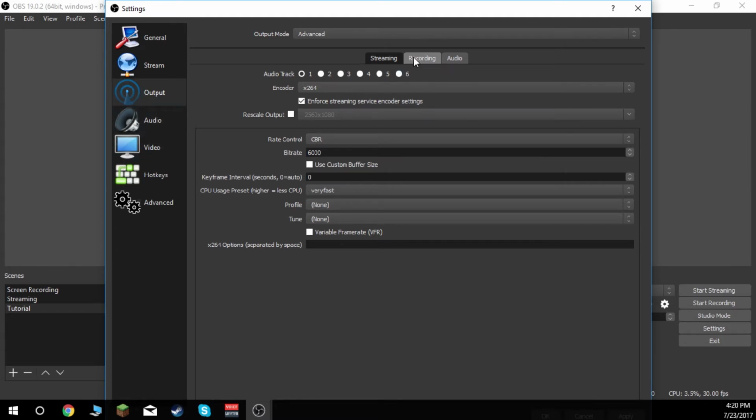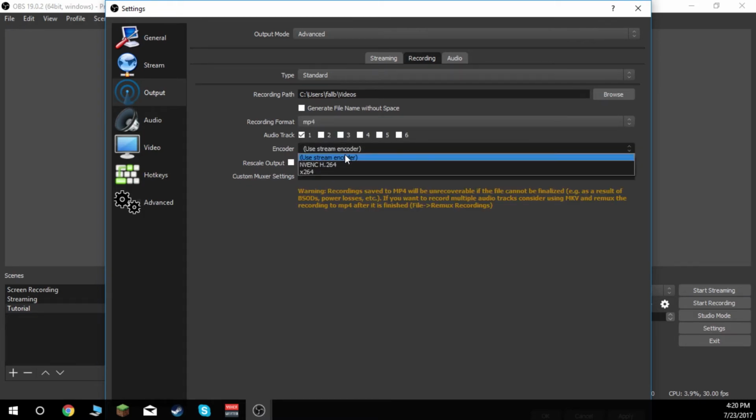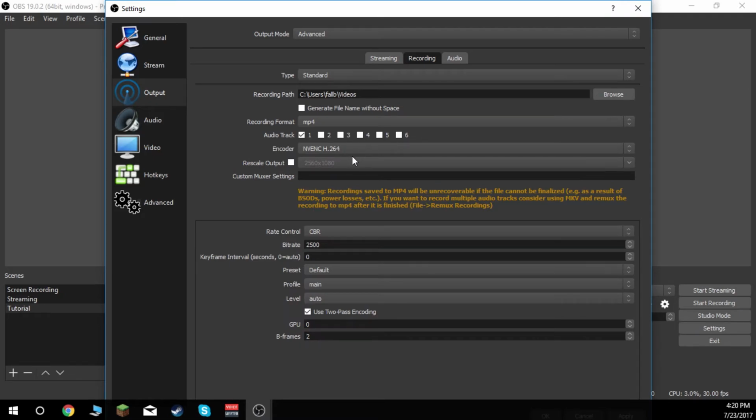And now let's get into the recording section. For recording, you want to make sure it records to .mp4 as your format. Your encoder, NVENC. You want to not rescale your output because I've always had this on. I'm not sure exactly what it does, but this is going to make sure that it's at 1920 by 1080p.